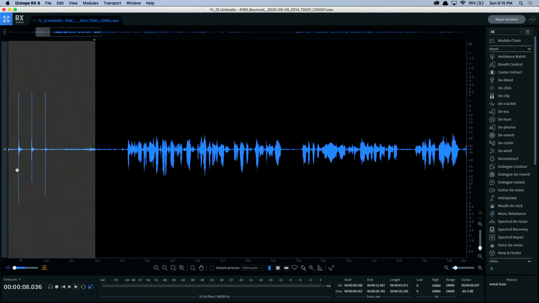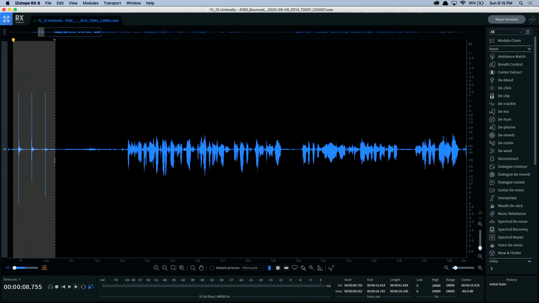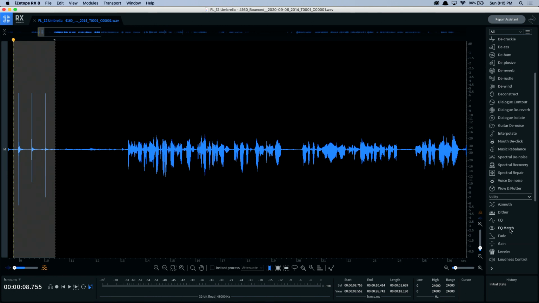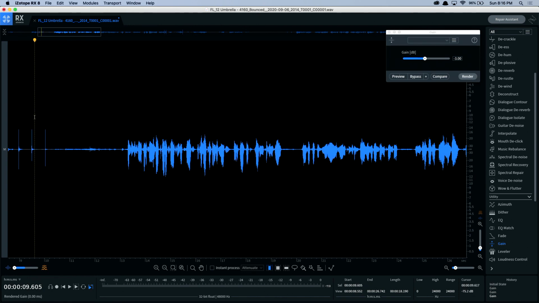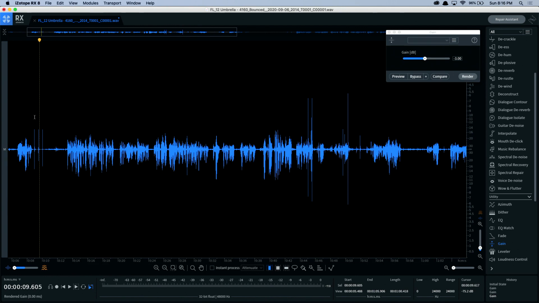There we go. So I have these things here that are kind of sticking way out above everything else. I'm just going to grab the gain module here, and we're going to drop that down some. I'm going to set that to -3. This is just a way you can put targeted processing to bring something down right there. That's one way to do it. There are a number of ways to do it, but that's one of them.